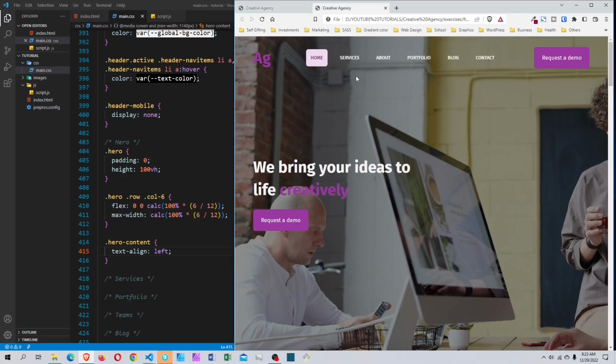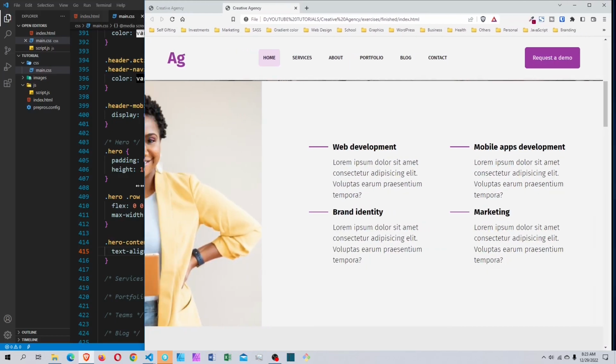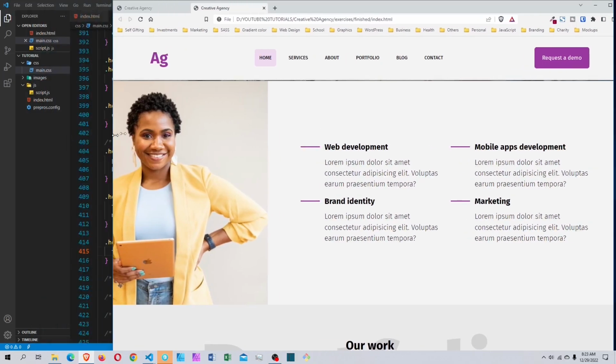Now the next section is the services right here. As you can see, we had this column this side with this image, and this side also. And this is how we want to use CSS grid to position this decoration and everything. So we're going to CSS grid and flexbox for this section. So moving on.